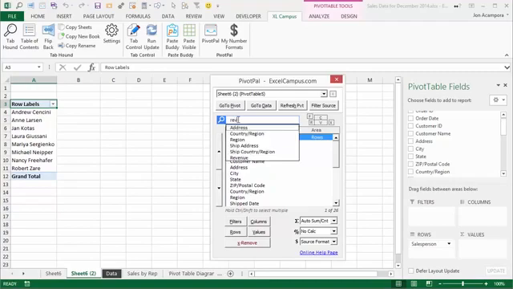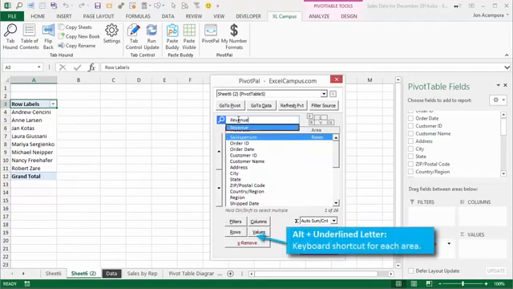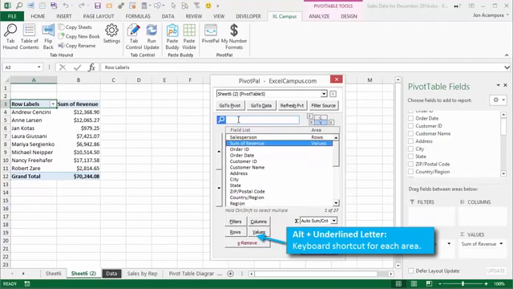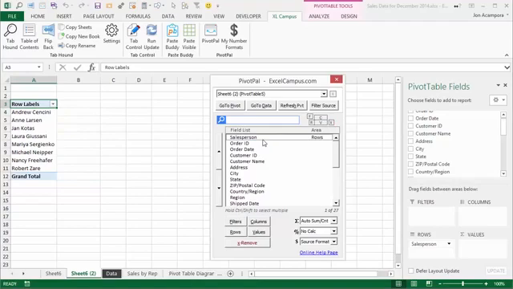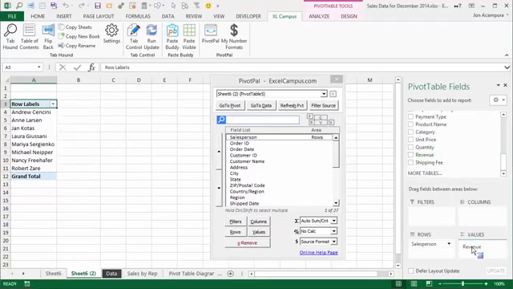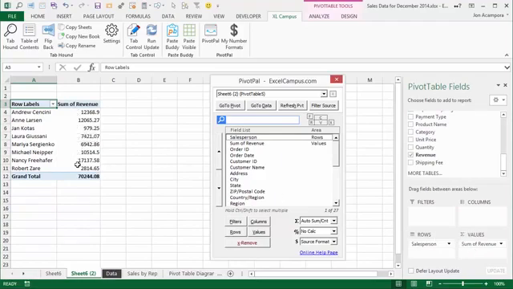I also want to put revenue into my values area. This time I use the keyboard shortcut Alt V, and that'll put the revenue in my values area very quickly. The other nice feature of PivotPal is that it automatically formats the values area for you. You noticed when we added this revenue field, I'll just go ahead and delete the values area out. When we add the revenue field into the values area using the field list, the numbers are not formatted. You can see that they're not formatted. We have to take a few extra steps to format them.